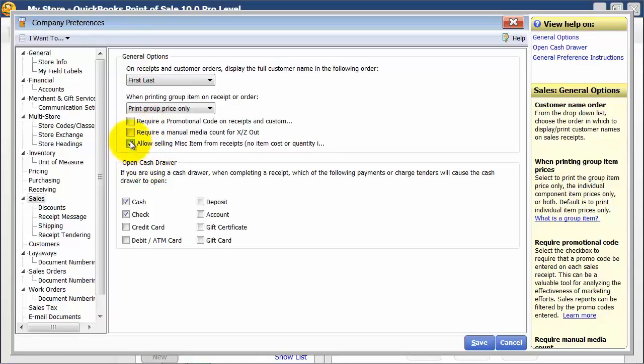Okay. And then also, do you want to allow the selling of miscellaneous items? This is something that's new in 10.0. So we're going to uncheck that. I like to come in and uncheck that. I don't really like the idea of having a miscellaneous item sold there. If you have a whole bunch of special order items, you would want to turn that on. But if you have a pretty standard item list, you might not want to have that on.